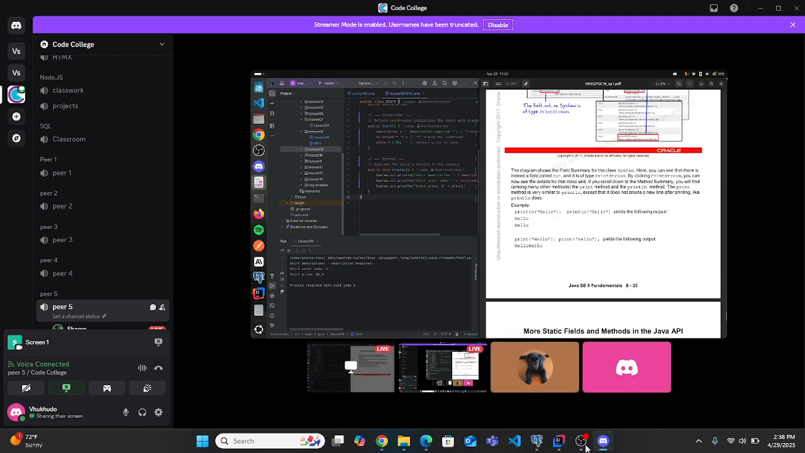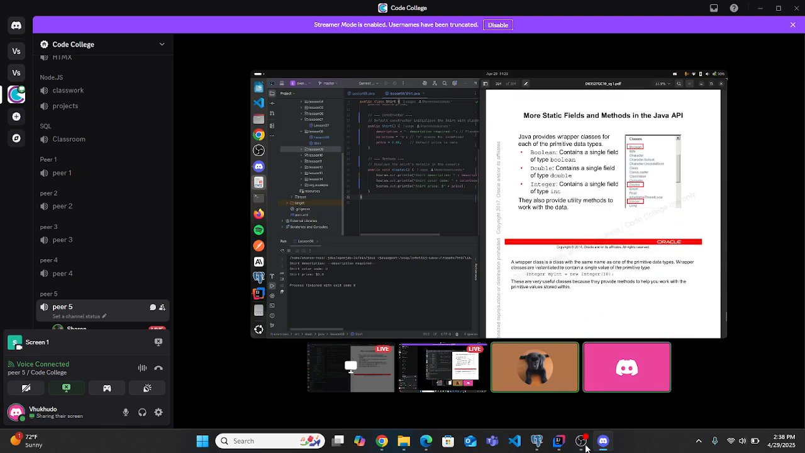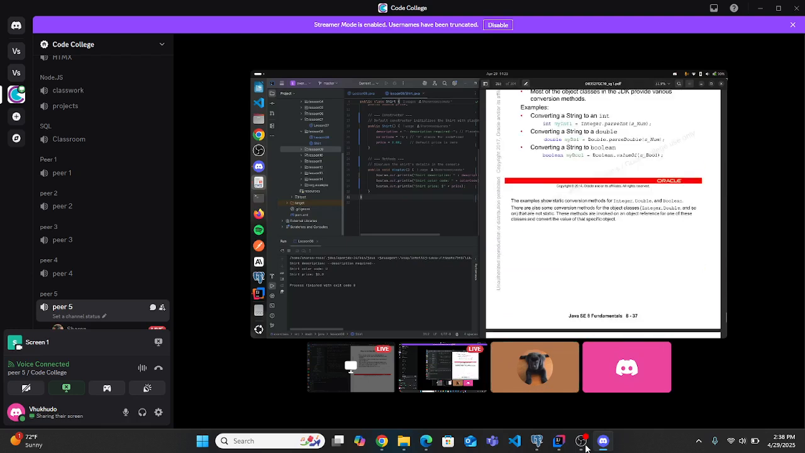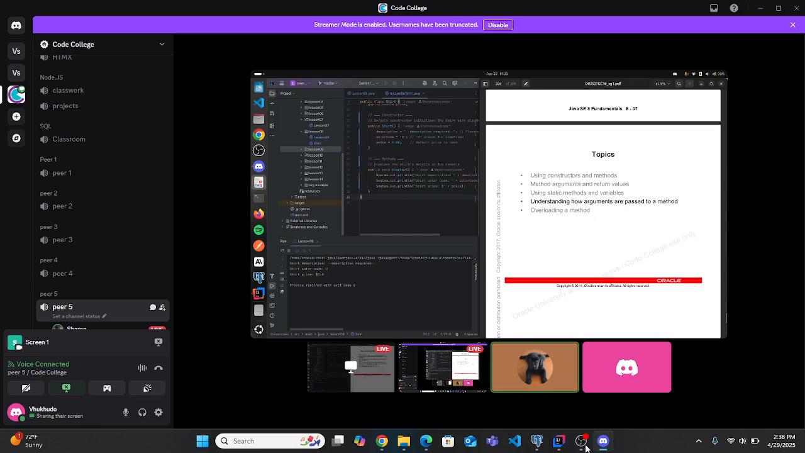Then we move over to more static fields and methods in the Java API. We've got Boolean, which contains a single field of type boolean, Double, which contains a single field of type double, and Integer, which contains a single field of type int. They also provide utility methods to work with the data. So there are different types. And then we move over to understanding how arguments are passed to a method, and I'll hand over to Rakudo who will take it from there.